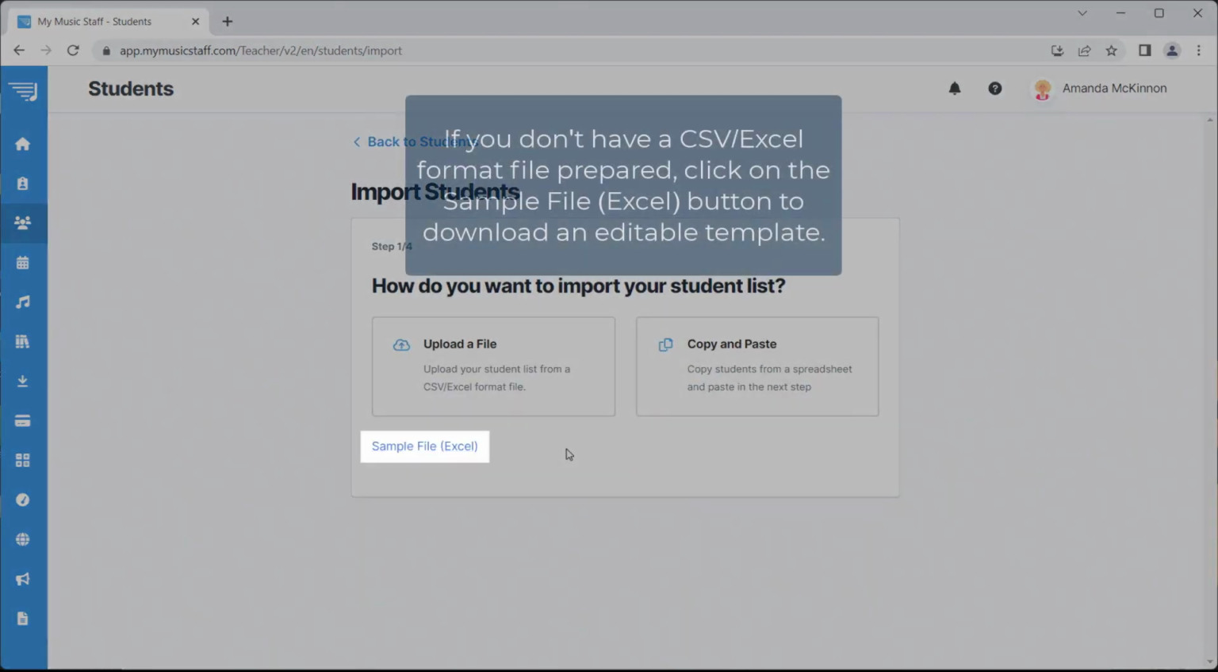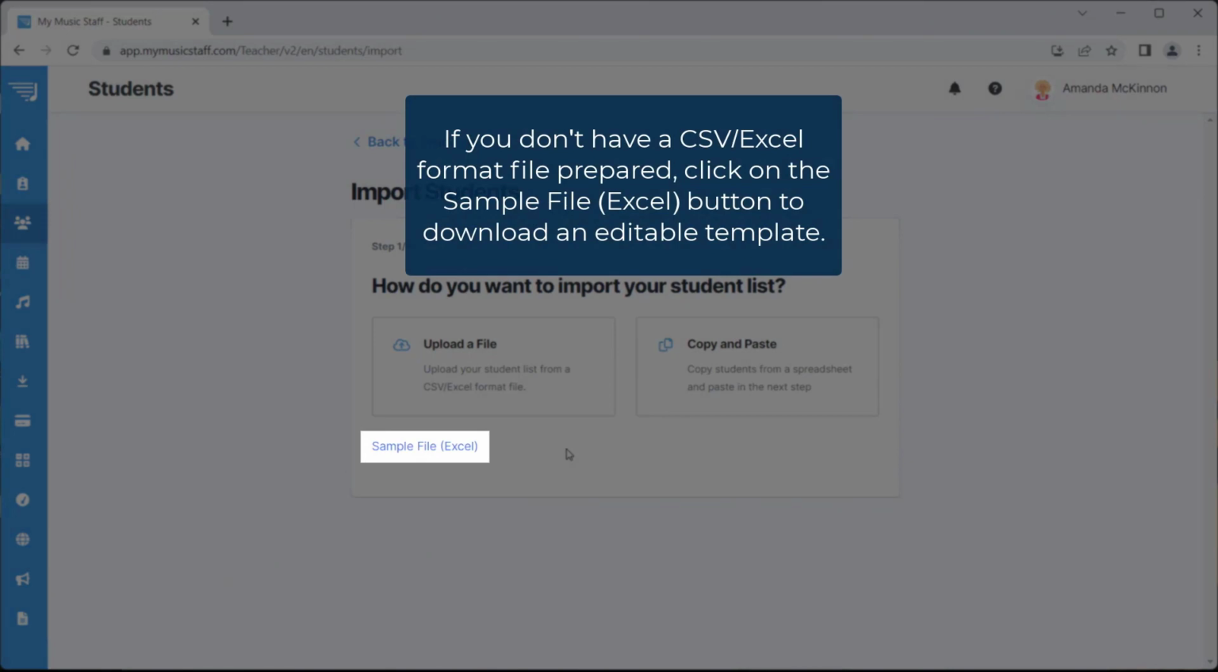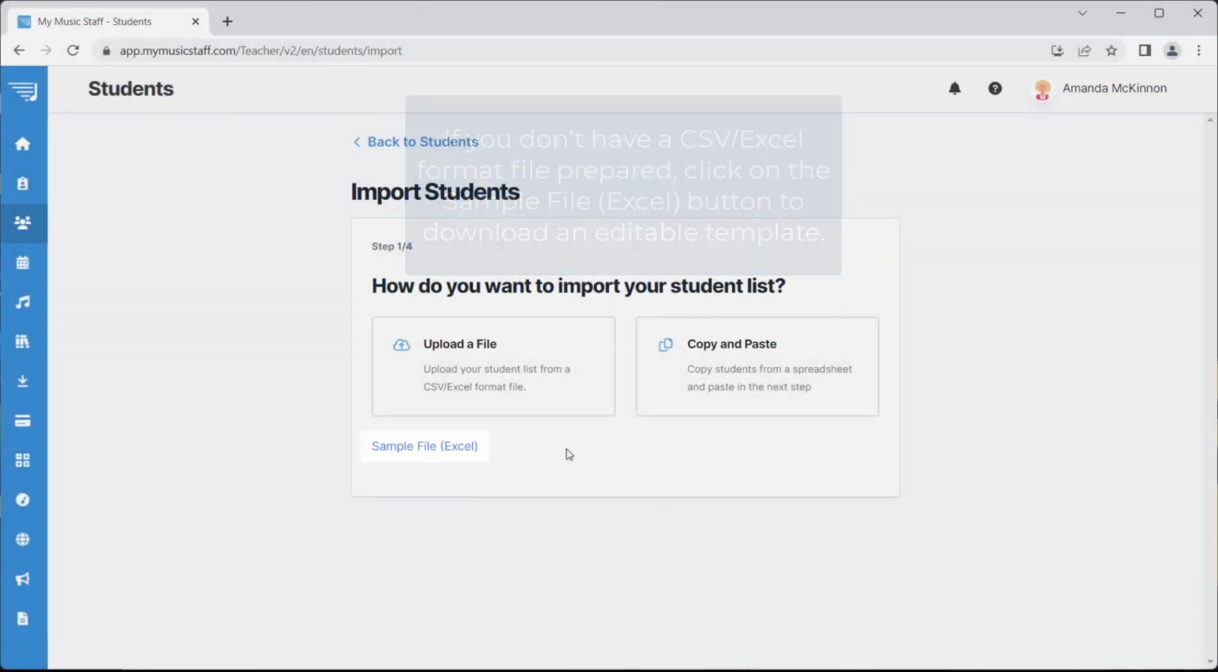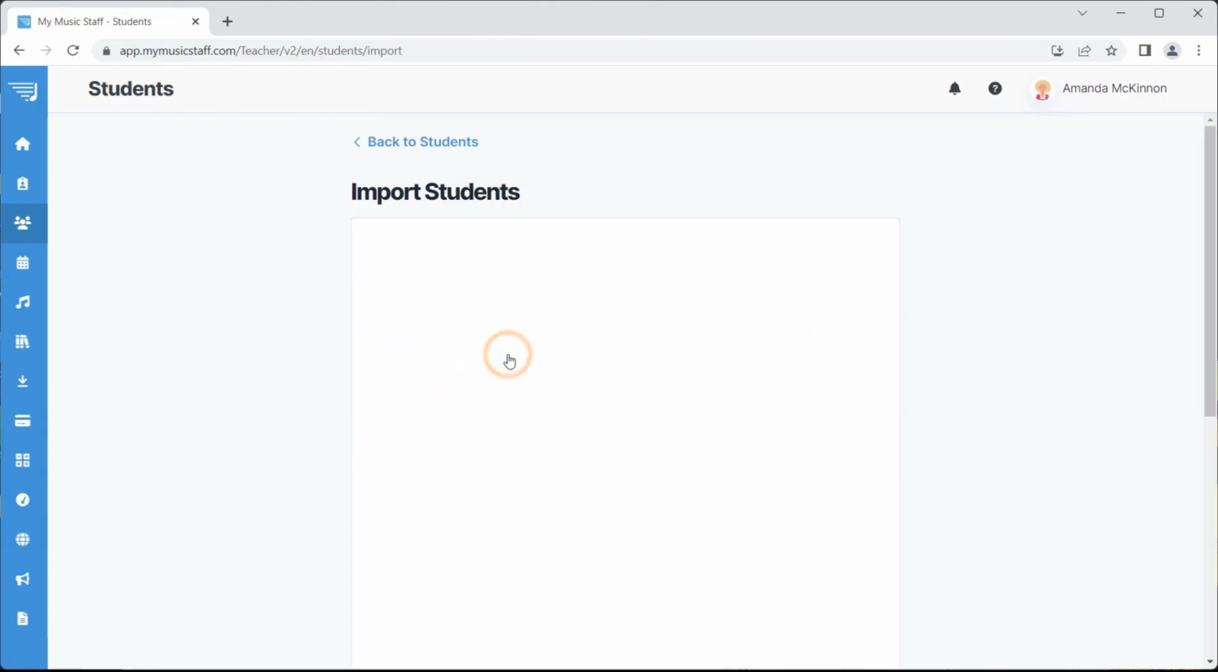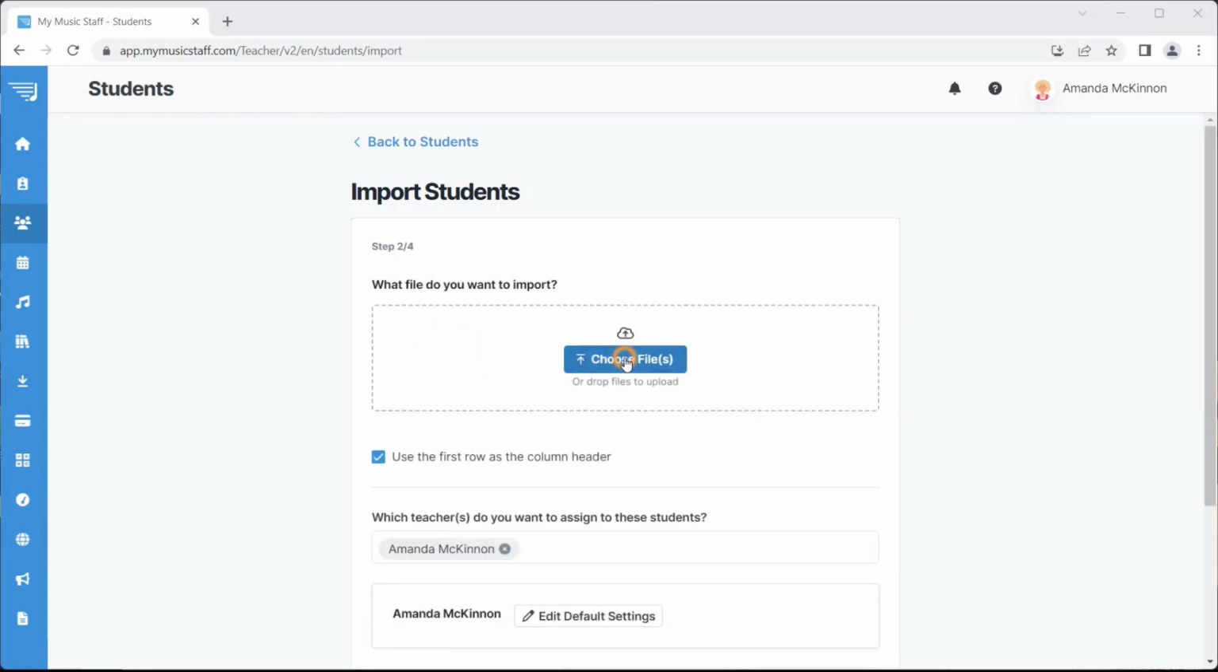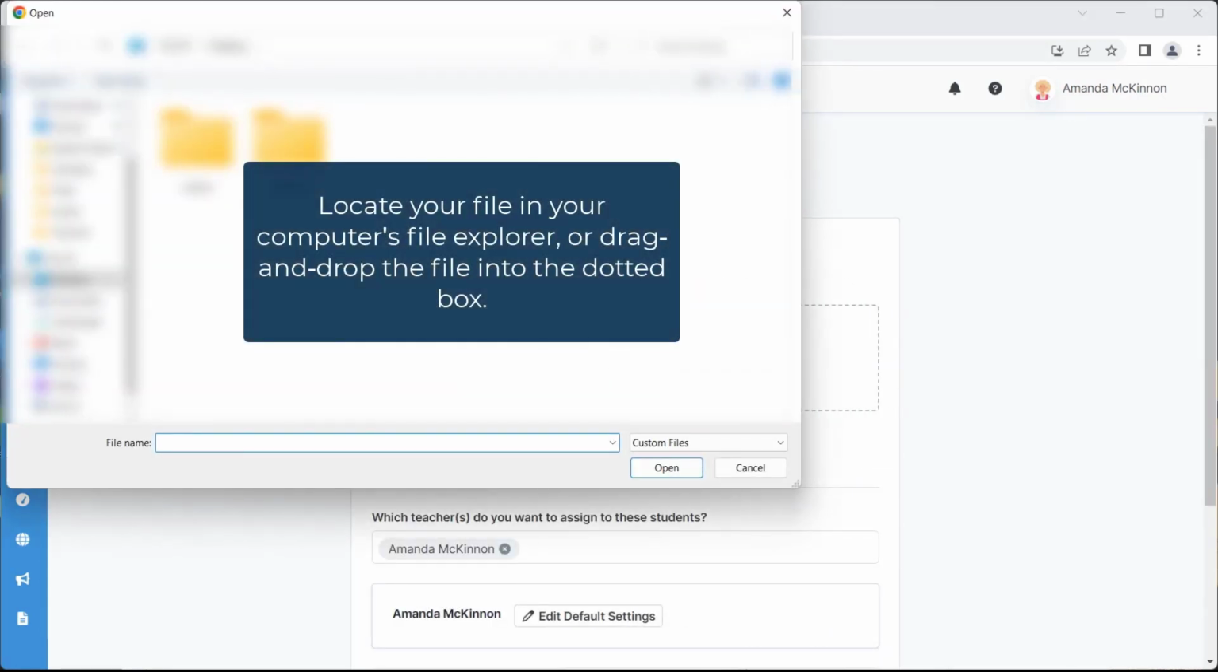If you don't have a CSV file prepared, you can click on Sample File Excel to download an Excel template that you can use to manually fill in all of the information you need. Once you have your CSV file, click on the Upload a File button. Import your file from your computer or drag and drop into the dotted section.